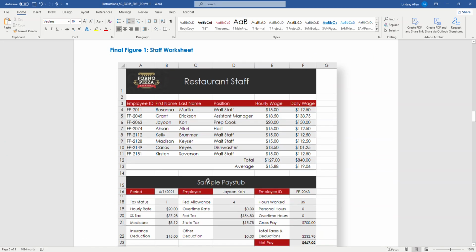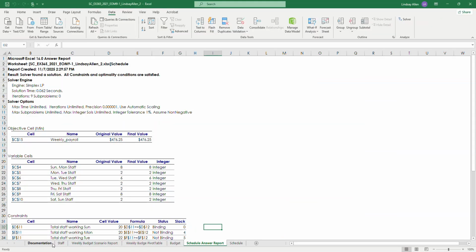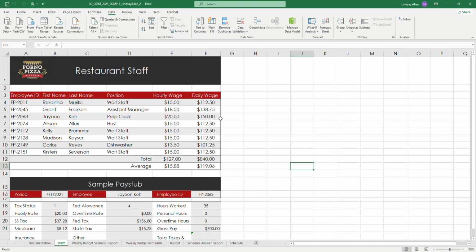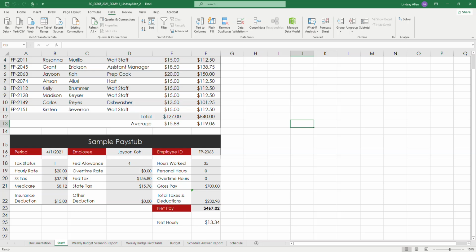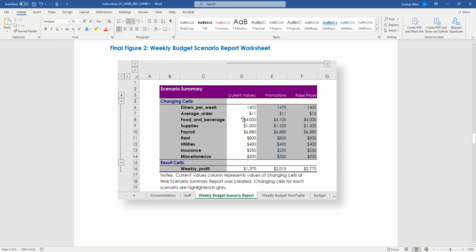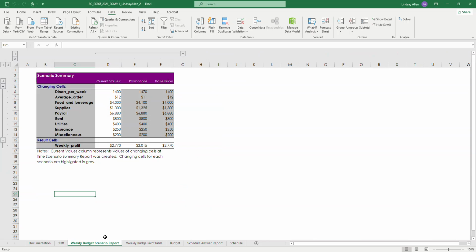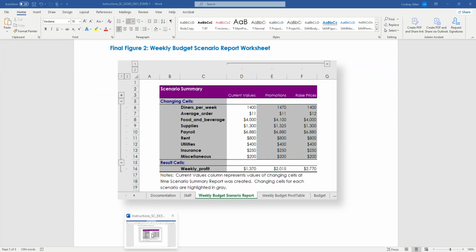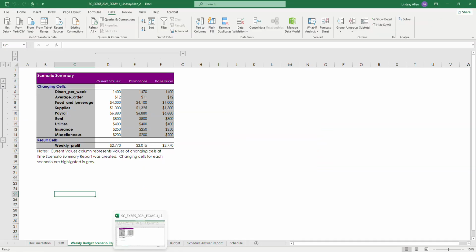So here is our solution. So let's go back and compare. So let's go to the staff sheet, and we should see everything should look the same. That looks good. It's hard to tell. We don't see that yellow pop-up, but that's okay. Then we've got the weekly scenarios. We should have current, promotions, and raise prices. So let's make sure that one's in there. Current values, promotions, and raise prices. And the amount should be the same, 13 to a little over 2,000 and 2,770.